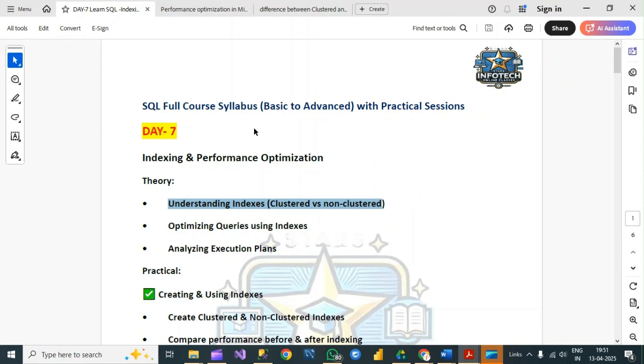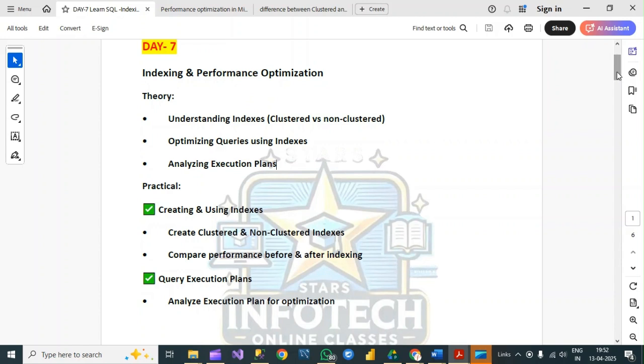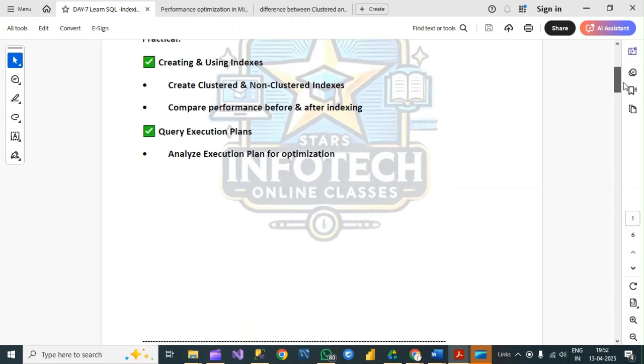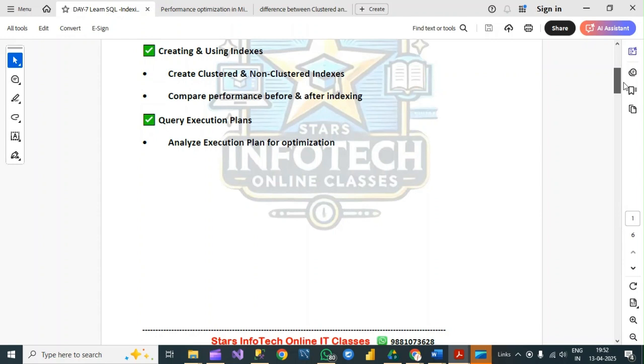For indexing and performance optimization, in day 7 we will cover the theoretical part: understanding indexes, like clustered index and non-clustered index, then optimizing queries using indexes, then analyzing the execution plan. In the practical session, we will create a clustered index and a non-clustered index, then compare the performance before and after indexing. We will also analyze the query execution plan.